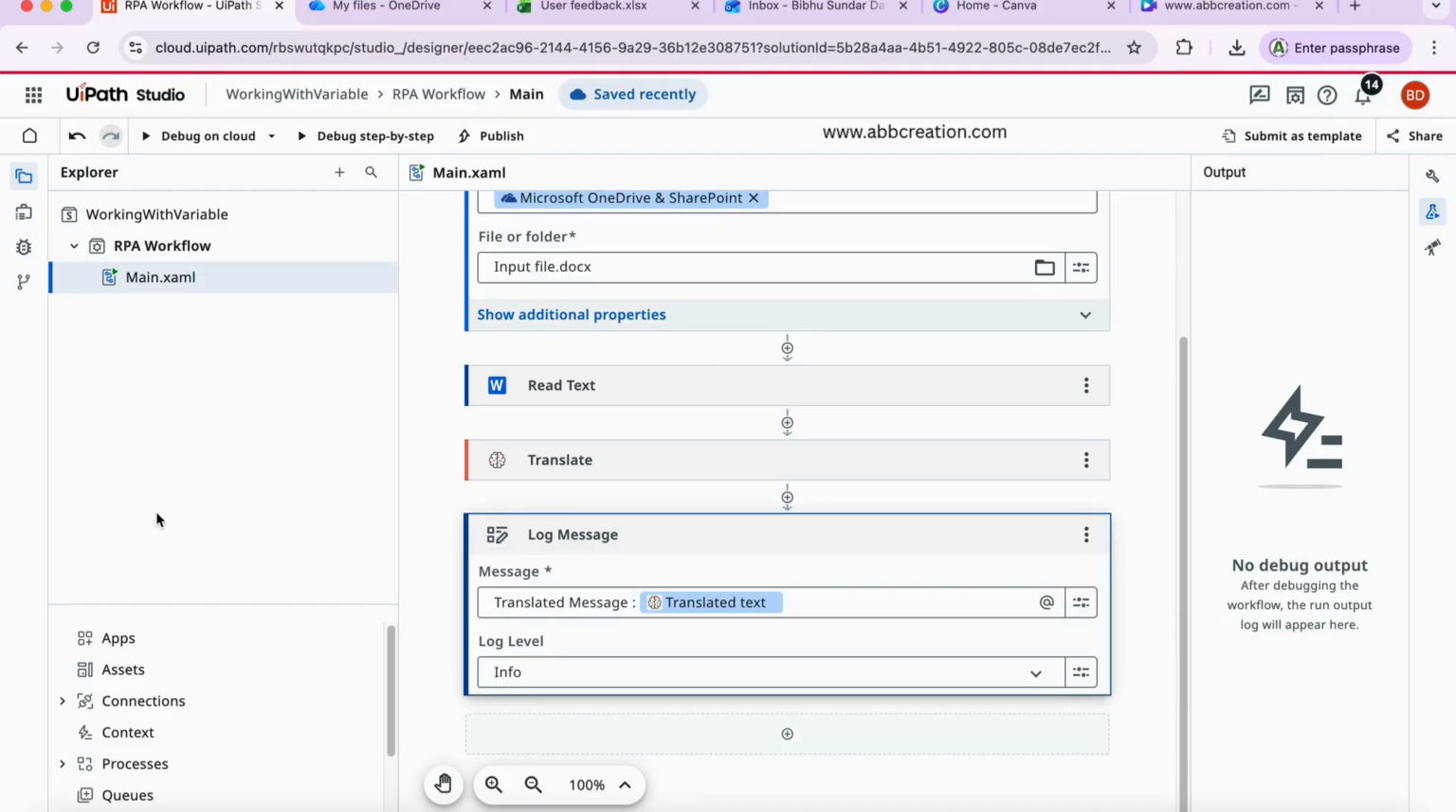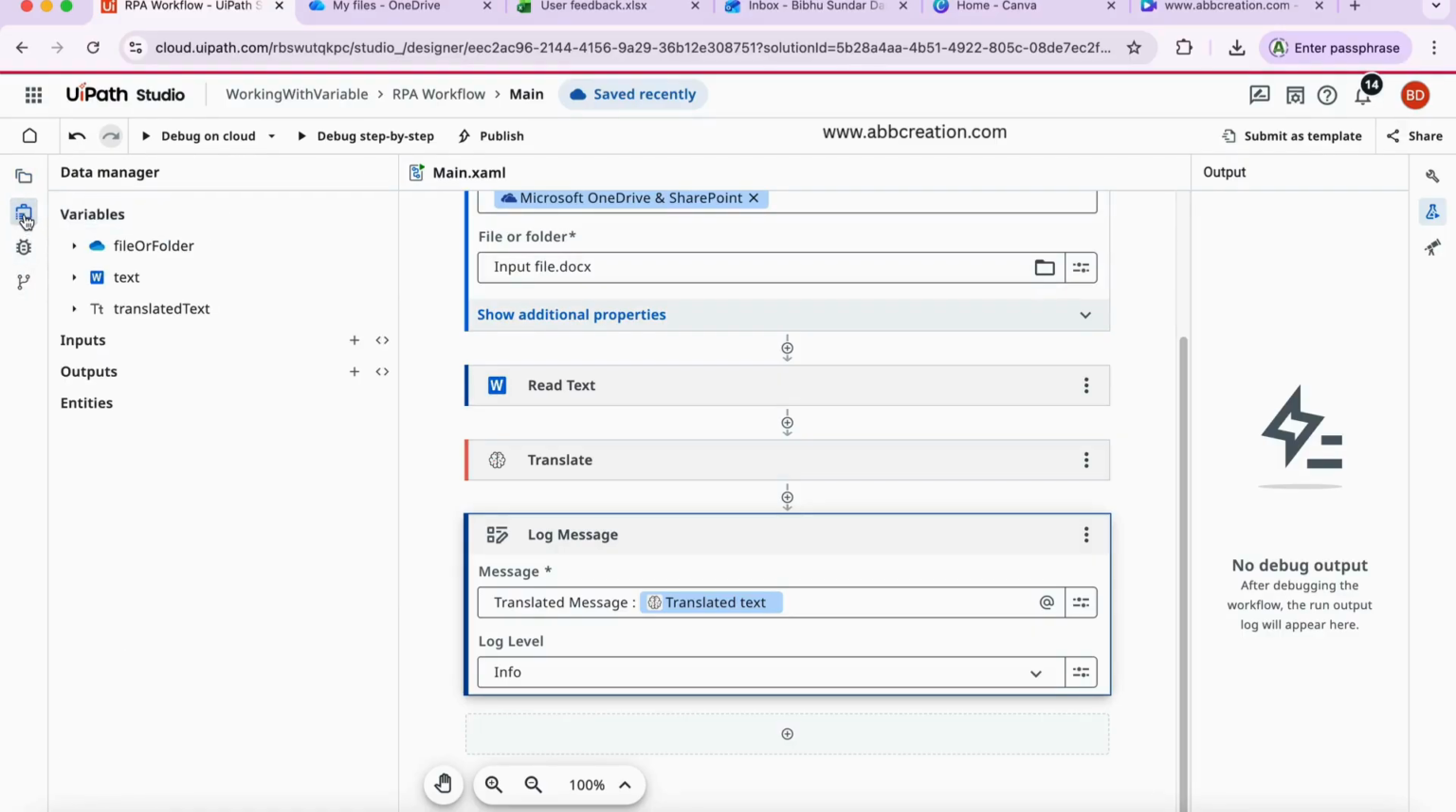Before that, I will go to my data manager where all these variables have been defined. If you open data manager, you will be able to see the variables that have been defined. One is called file or folder, which is defined inside your get file or folder. Then text, which is defined inside the read text. Then translated text, which is defined inside your translate activity.